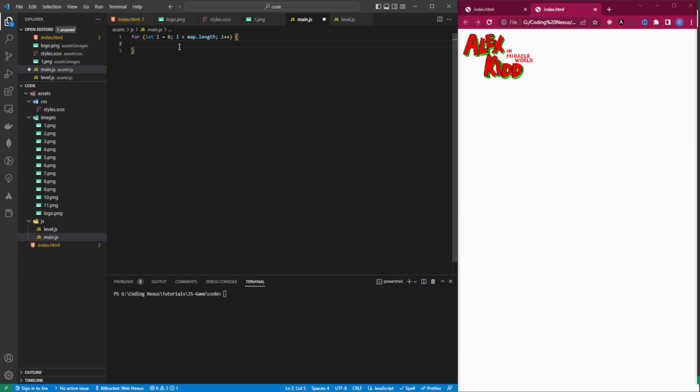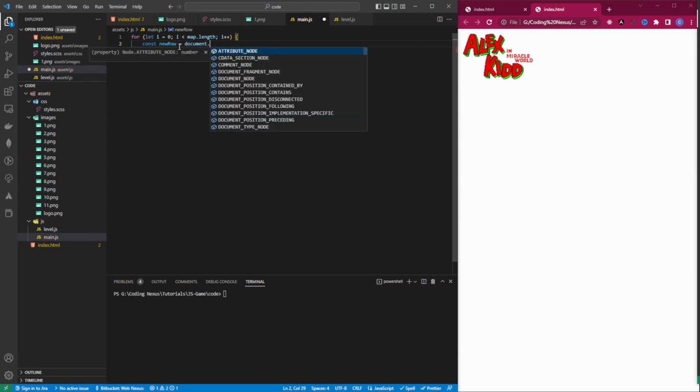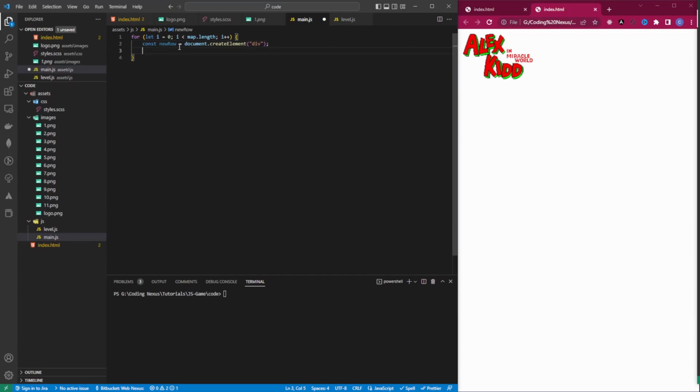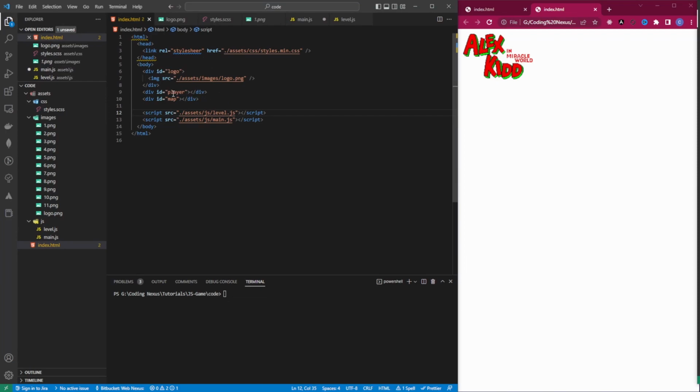But first of all, we need to actually create the rows. We do this by saying const newRow is equal to document.createElement, and that element's going to be a div. And then we want to give that row a class attribute of row, and then row with an i. That's the index that we've got from here. Then we want to get the reference of the map. So we do mapDiv equals document.getElementById('map'), and that's going to reference this div that we've created here.